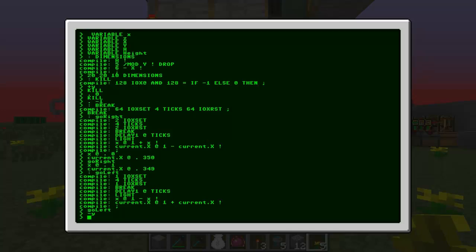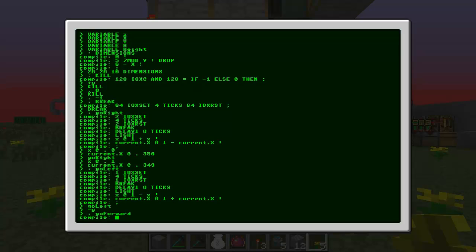Okay, so we'll need to do something called a do loop, which you obviously already know, hopefully. If not, well, you probably don't understand what I'm talking about anyway. So let's do go forward. Go forward will be moving forward, as the name suggests. We'll be moving forward 5 times, so to set up the do loop, which will do the iteration 5 times, we do 5, 0, do. And then everything between do and loop will be repeated 5 times.